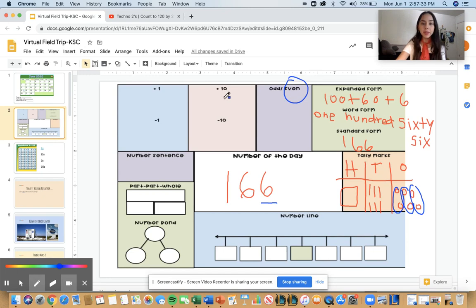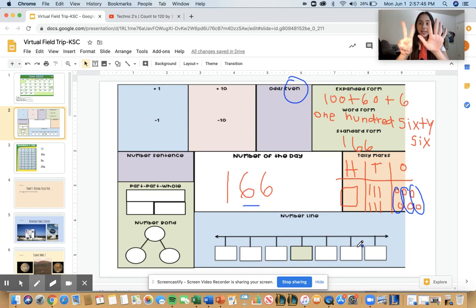Let's go ahead and do plus 10 minus 10. We're going to look at the number in the tens place, which is 6. 166 plus 10 is 176. Noticing that the number in the tens place is the one that's changing when we're adding and subtracting 10. 166 minus 10 is 156.